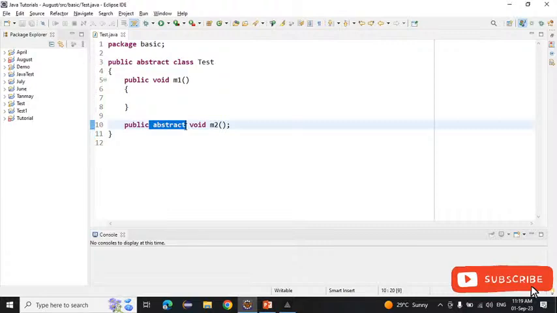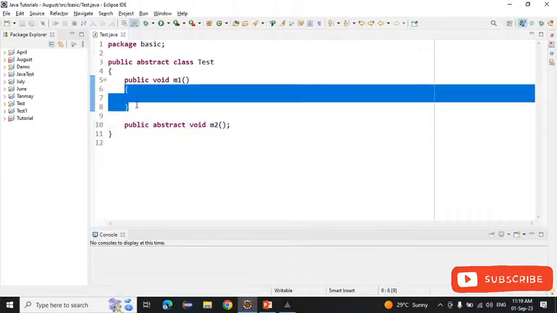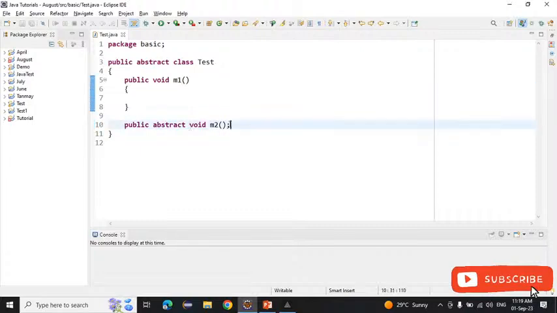And see this method. This method does not have any concrete body. This is called the concrete body. Okay, this abstract method doesn't have any concrete body, and it will always end with a semicolon.